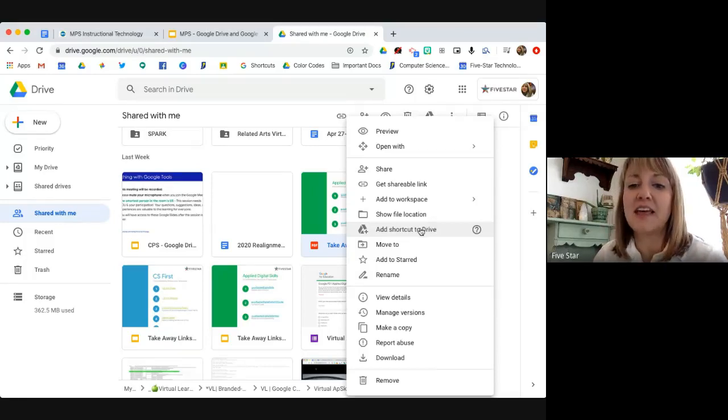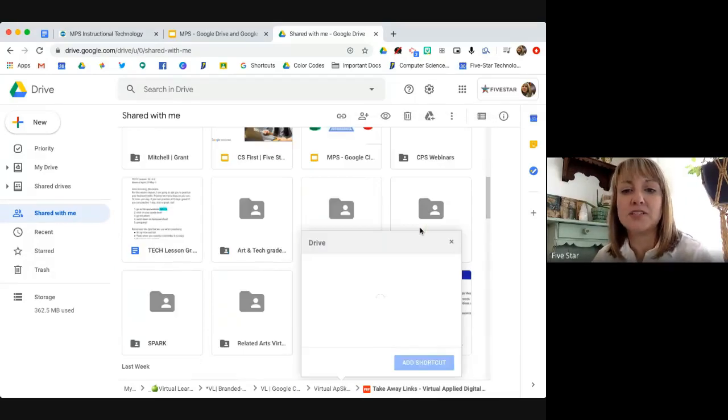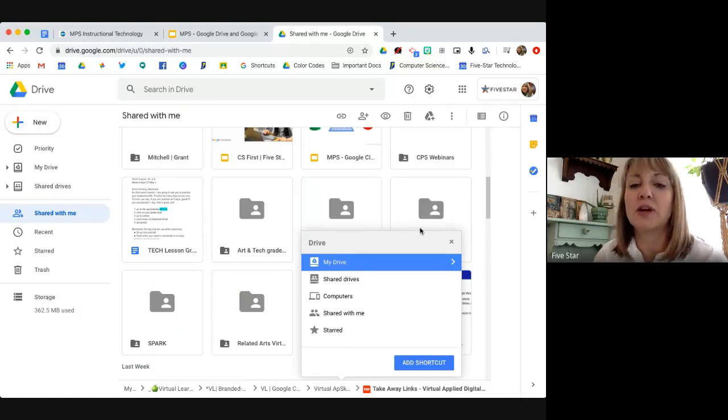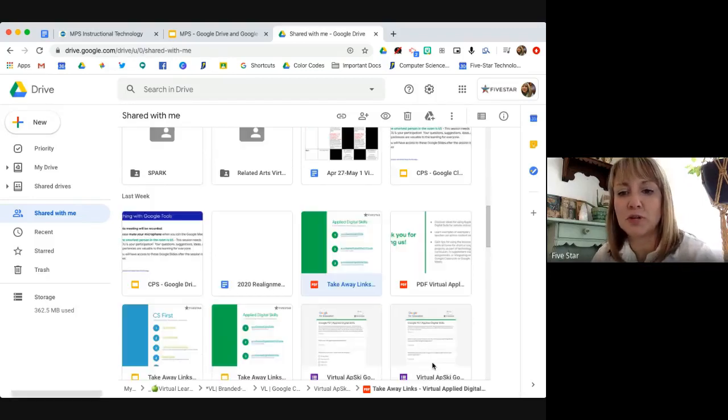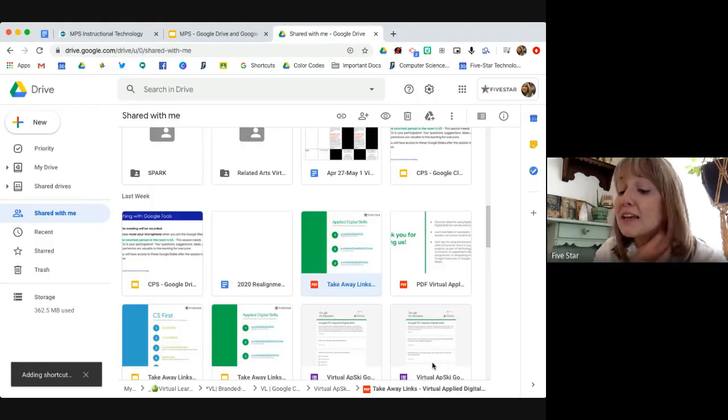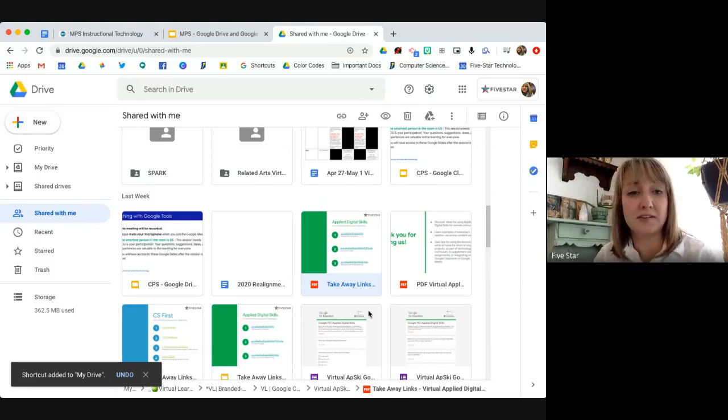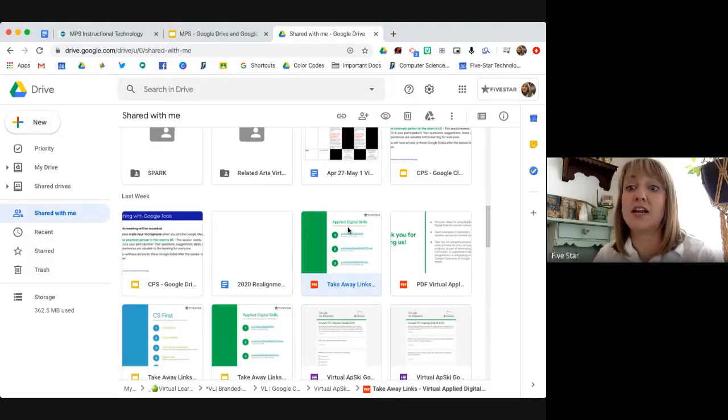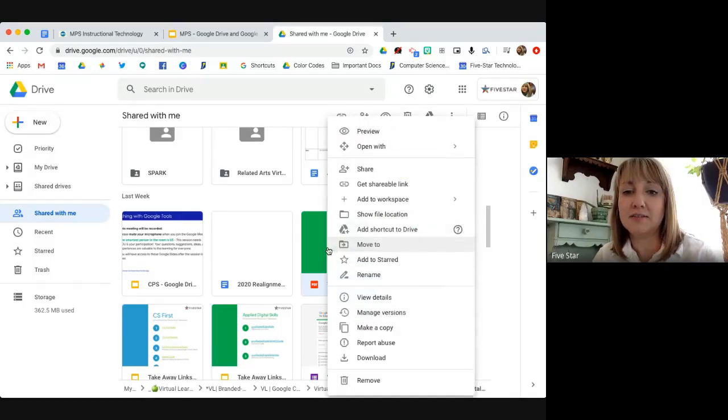So if I select that, it's going to say, okay, where do you want it to be? And I'm just going to say just in my drive. I'm not going to put it anywhere else. And then I'll choose Add shortcut. I right clicked on a file in my Shared with me. That's how I got there. So I clicked on Shared with me at the left, and then I chose whatever I wanted here that I thought I needed on my Google Drive. And I right clicked it, and then I got Add shortcut to drive.